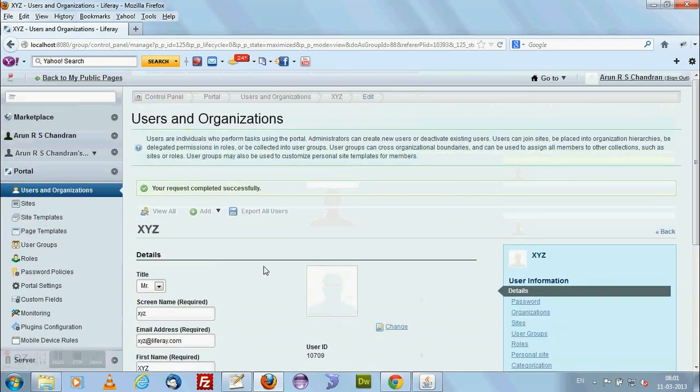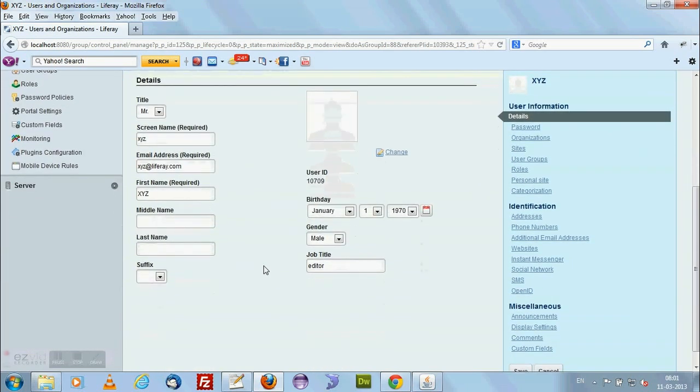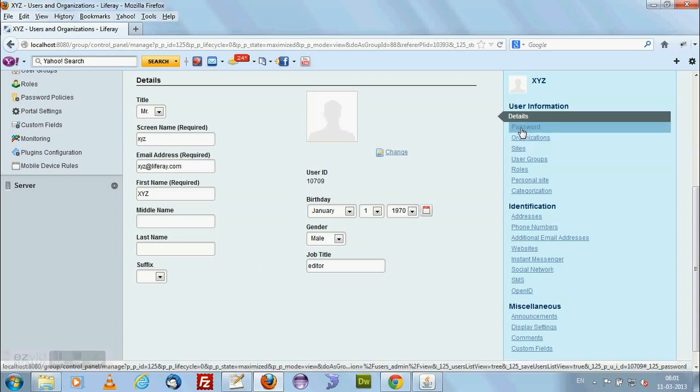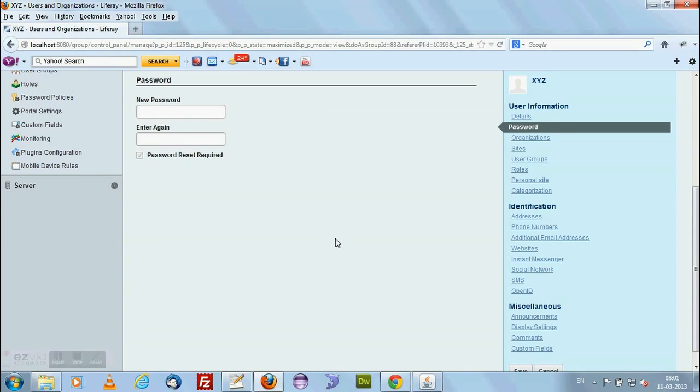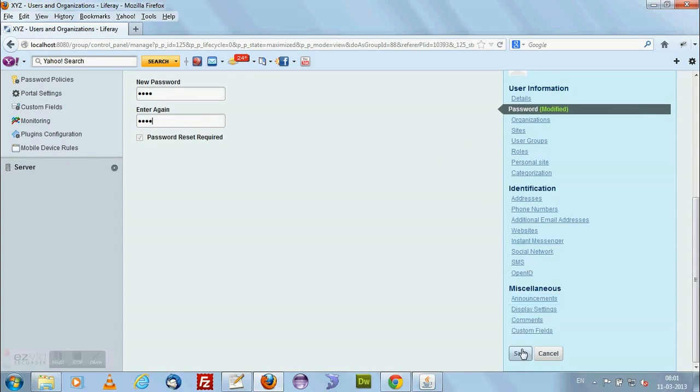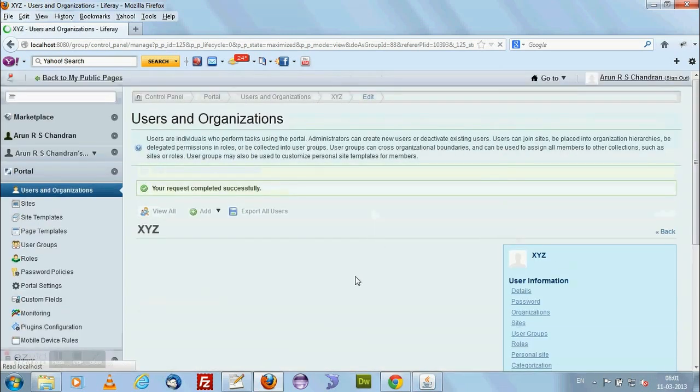Now how will this XYZ user be able to log in? I can create a password for him because I am an administrator. I logged in as an administrator and created this user, so I can add a new password for him. So now I am giving the password as test and saving the changes. Now this XYZ user is created.